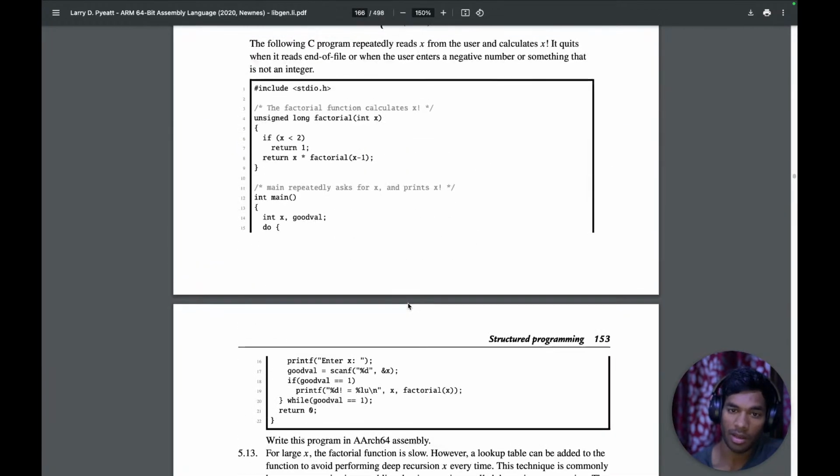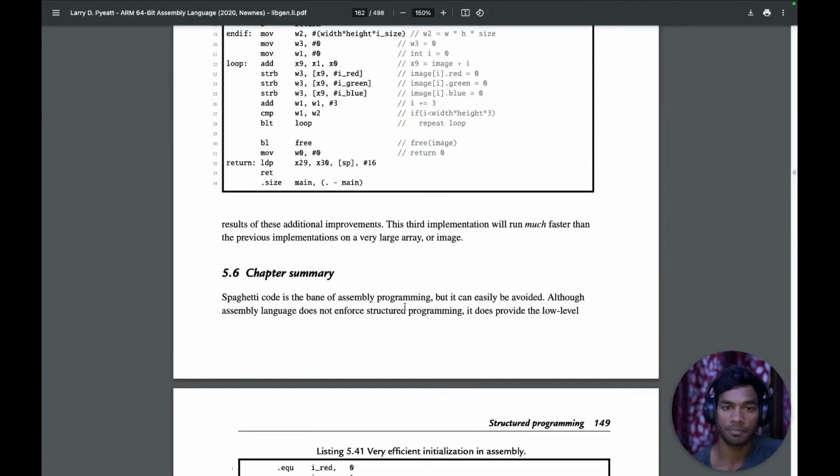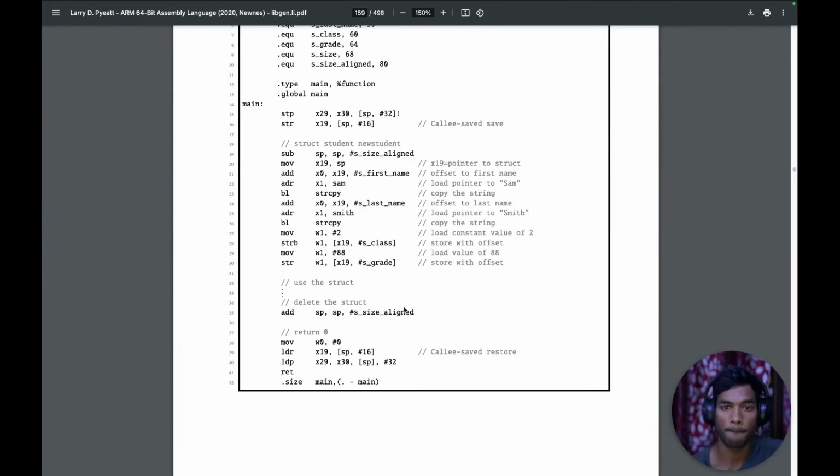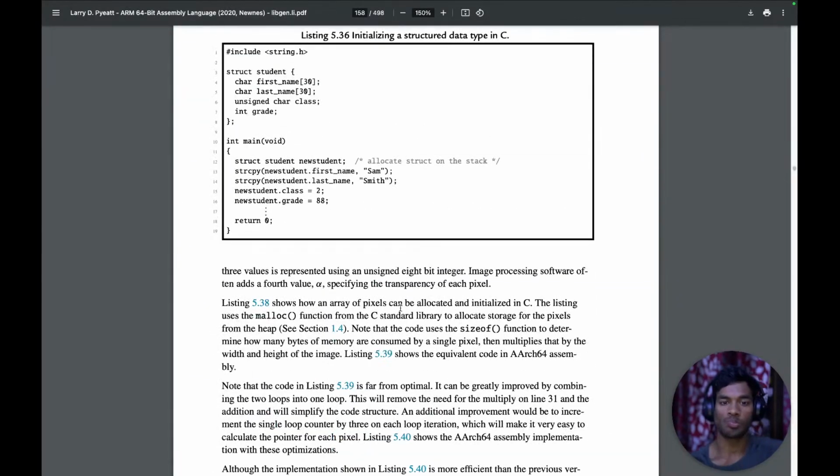We are reading about aggregated data types here. I think that should be enough.